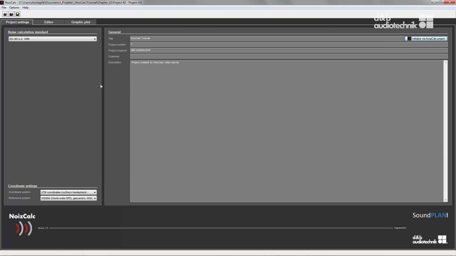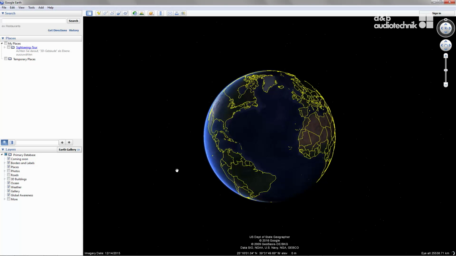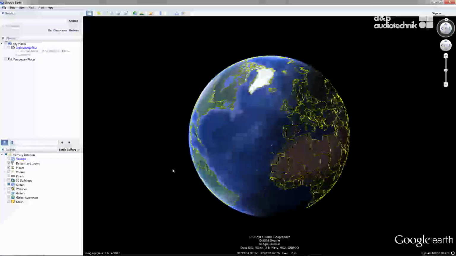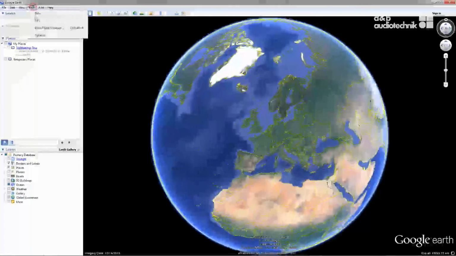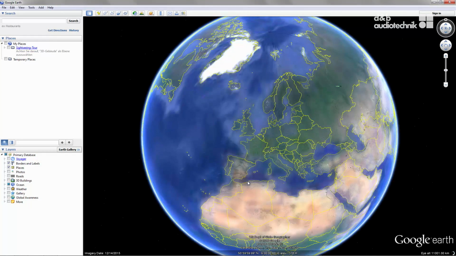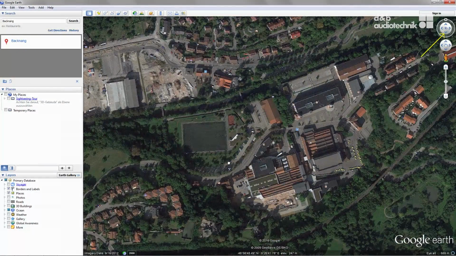Change to the Editor tab. NoizCalc will prompt you to set the area of interest. This is easily done within Google Earth. To obtain proper terrain data, the following function must be activated. Go to Tools, Options, and check Show Terrain. Then navigate to the desired area and make sure that the eye view is looking straight down.